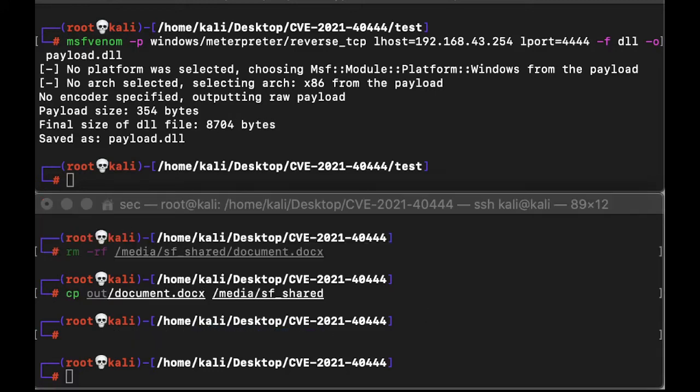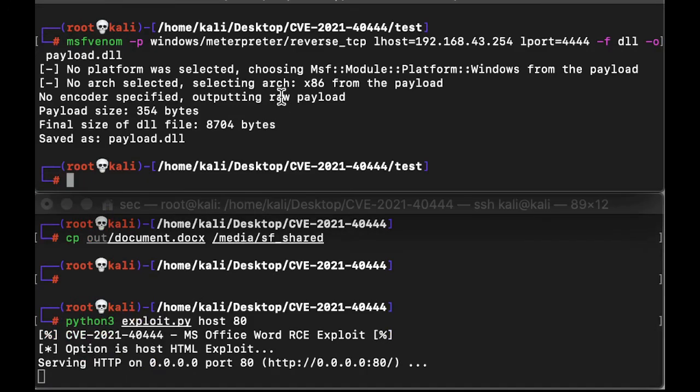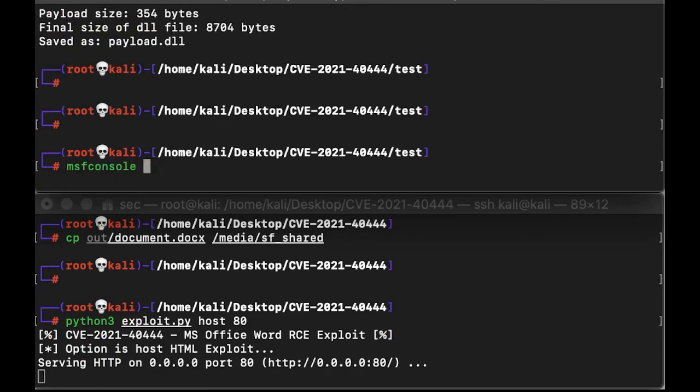Well, so what we're going to do now is run the server first on port 80, and at the same time let's run our msfconsole. In msfconsole, we're going to use the normal multi-handler with payload meterpreter reverse TCP, because the malware is designed for these details.